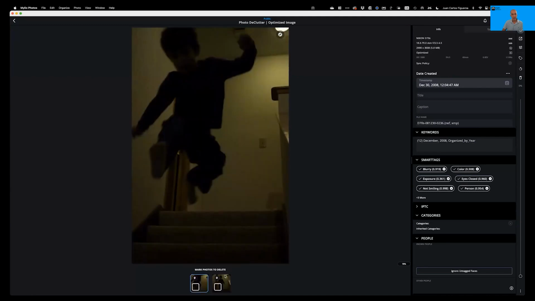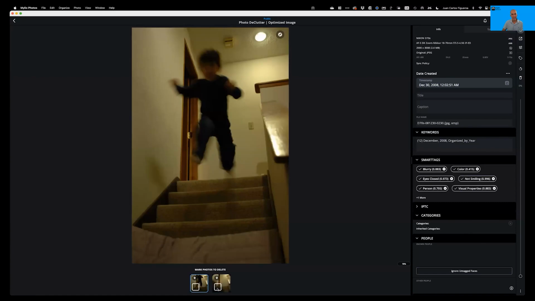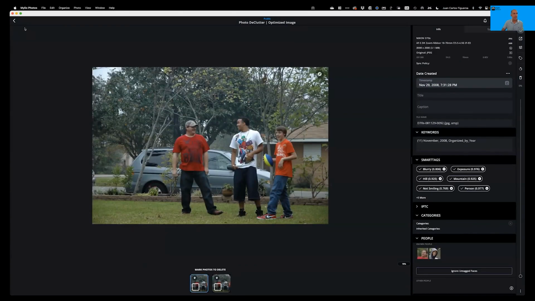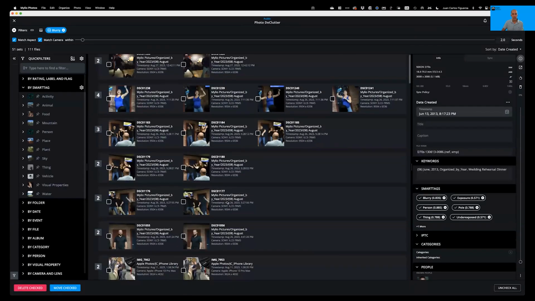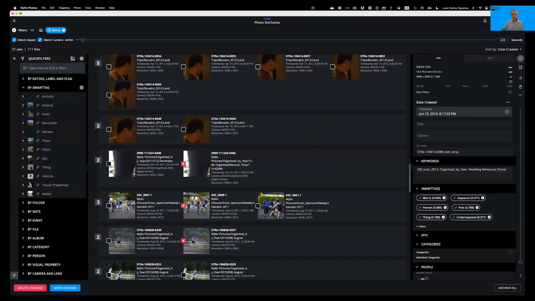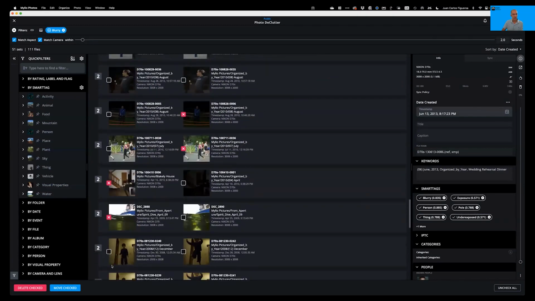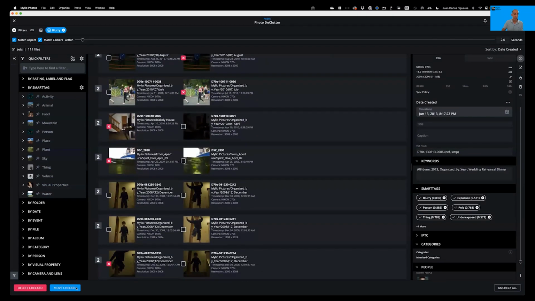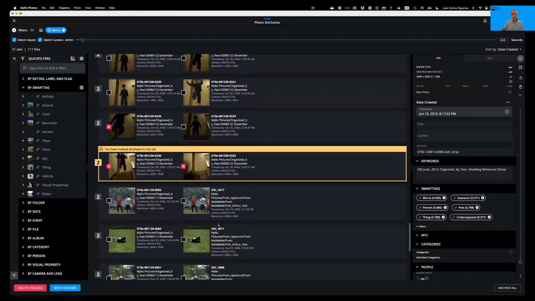So you guys see how here's one that's too dark. And that one's blurry. Now when I go back, notice that all those selections and marks that I've done have been preserved, and I can delete them all at once, or I can also move them just like we do with the photo deduplication tool.